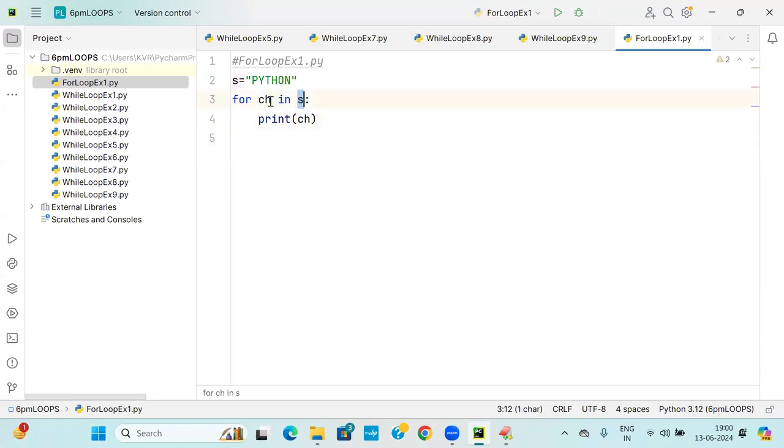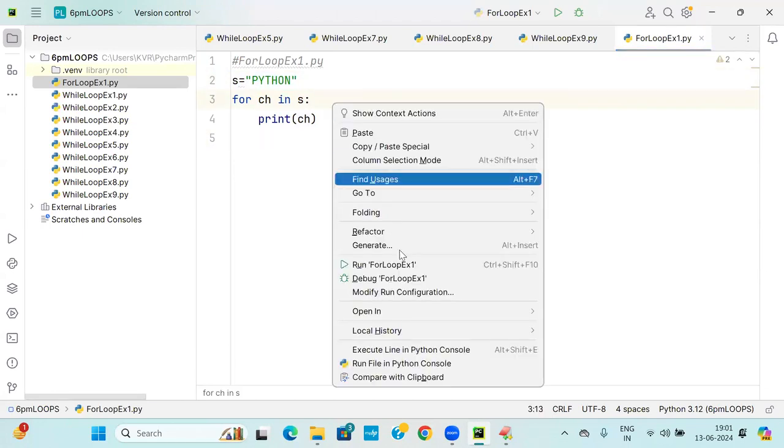Second value of S. What is the second value of S? Y. Print what? Y. Third value of S, T. T will print. Fourth value of H. H will print. Another value O. Print. N value printed. And then next, for loop becomes fail. 6 times only repeated. Automatically condition will become false. When no more values in iterable object, for loop becomes what? Fail. Execute the answer now.